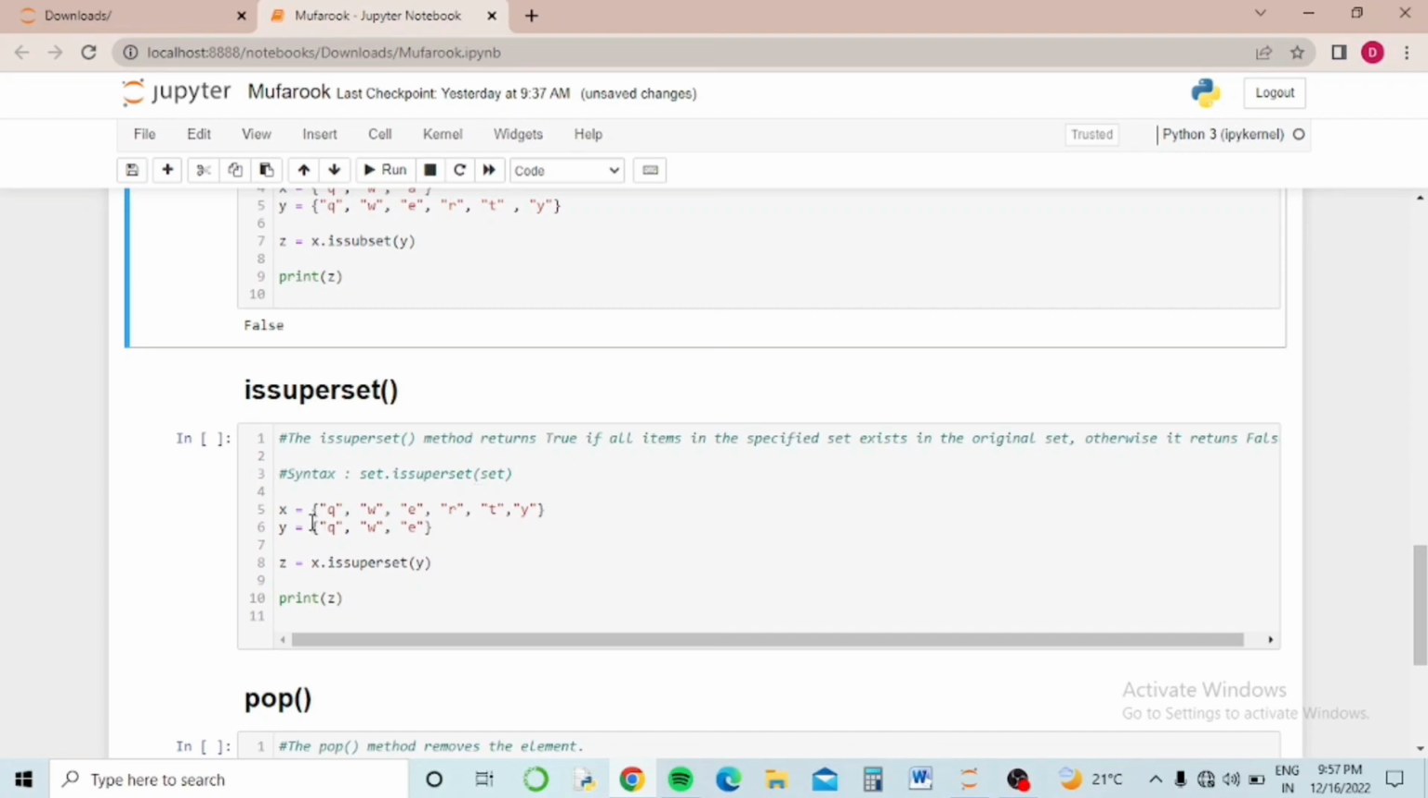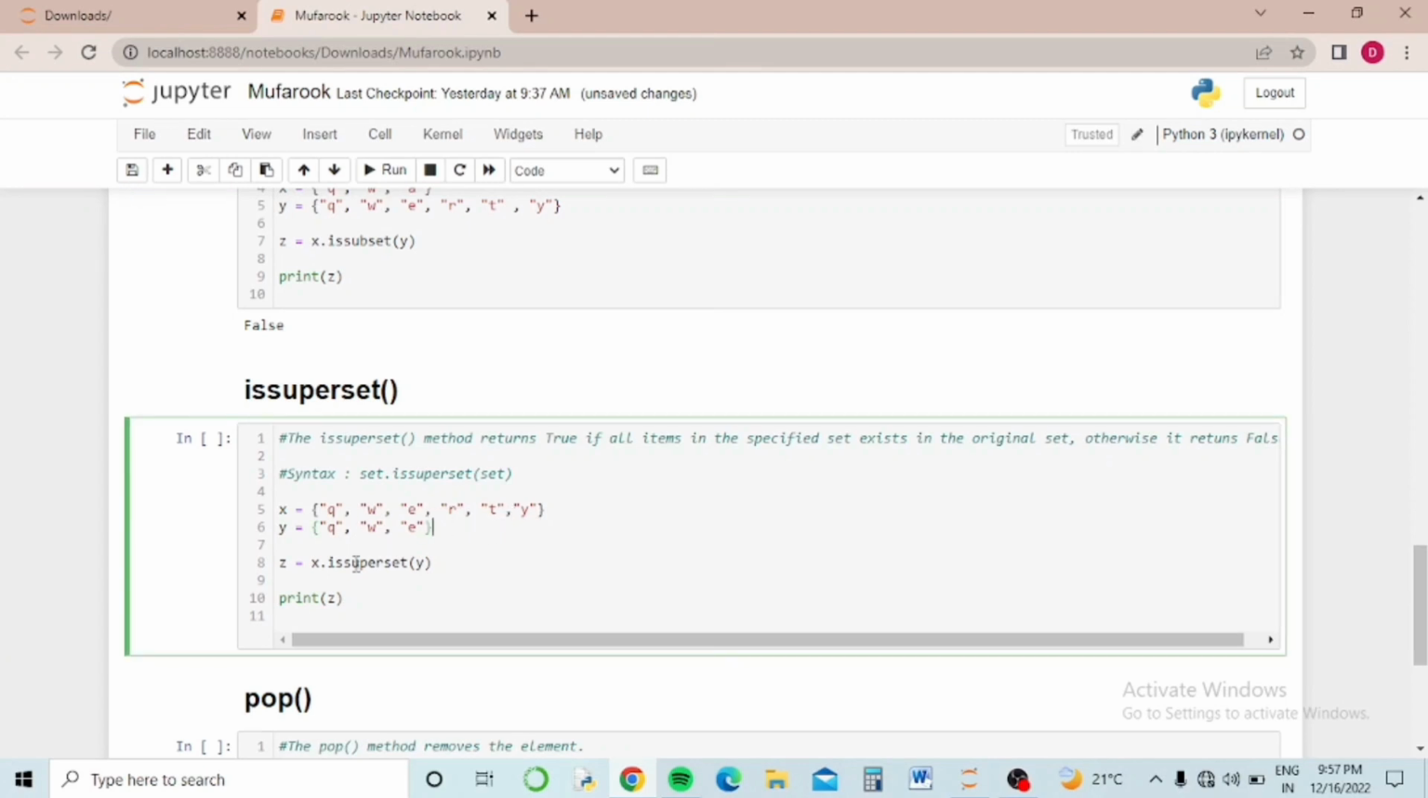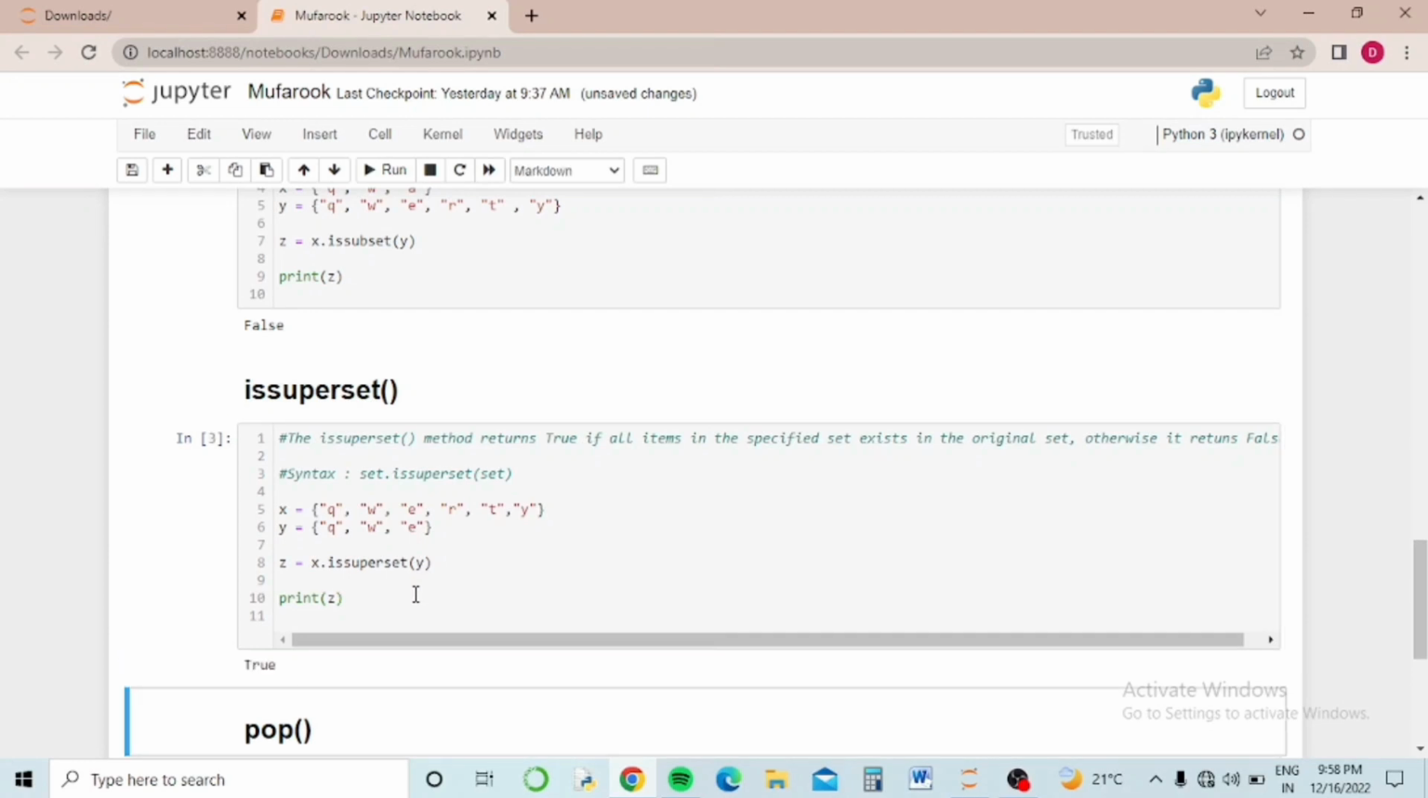The x has the characters of the string W, Q, W, E, R, T, Y. It is a superset and y is a subset. In the set variable, we are asking x.issuperset(y). Yes, x is a superset and y is a subset, so x is the superset of y. It has to return True. Let's find out whether it is returning it or not. It's returning True. Let's find out what happens if we change the characters.